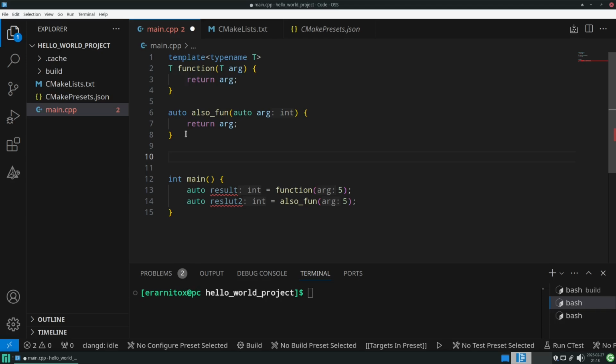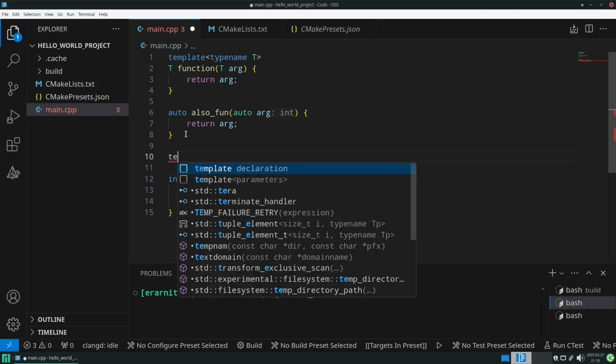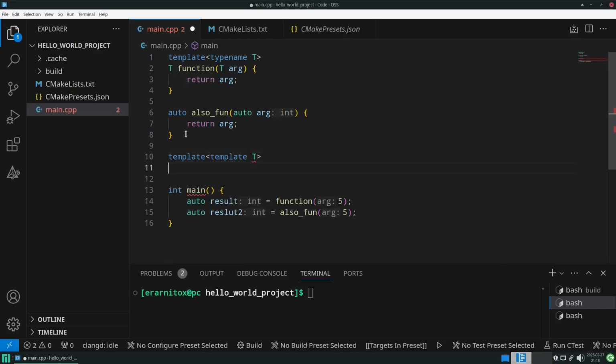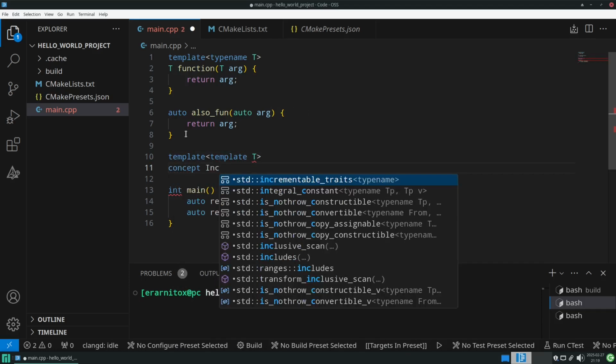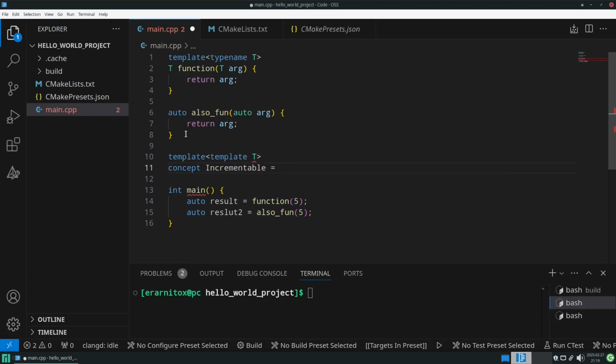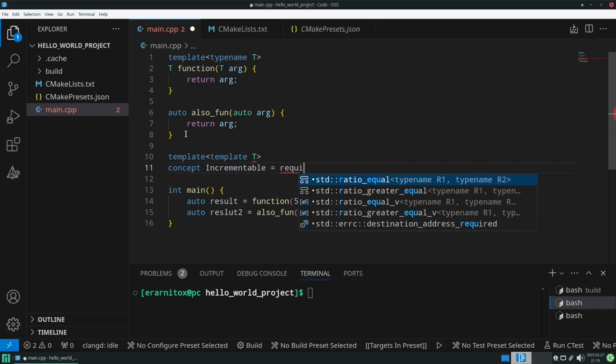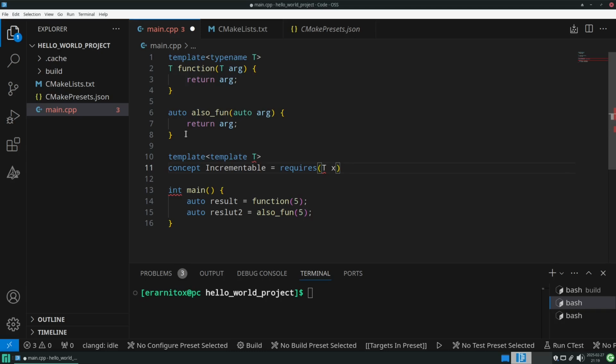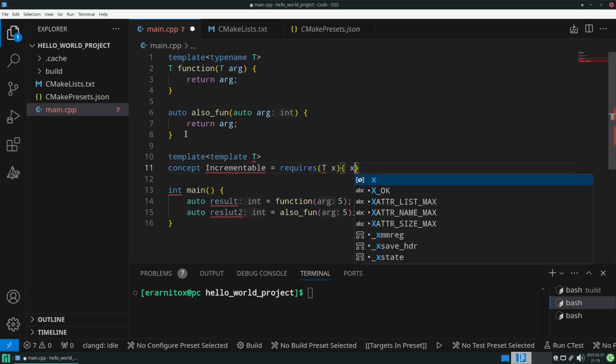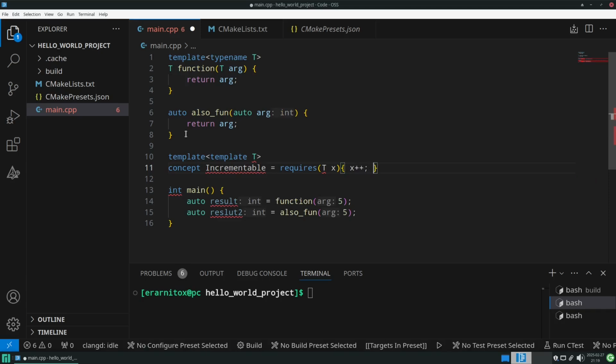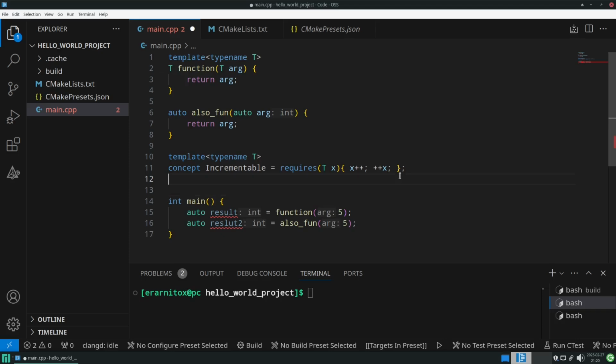Let's take us to a different concept, which is concepts. And with concepts, we can restrict the type we can specify here. For example, we can define a concept called incrementable. And with the requires keyword, we can place a requirement on that type. And here we can specify that this needs to be valid code, and also this needs to be valid code, like so. And this ensures that our type T has the prefix ++ and the postfix ++ operator.